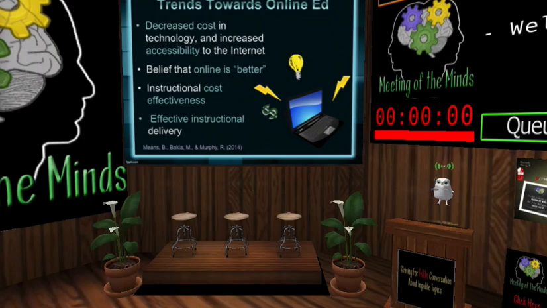Now, some trends. Why are we moving towards online education, and why is this becoming such a popular thing? There's actually four trends that are really responsible for that. The first trend is the decreased cost in technology and the increased accessibility of the internet. As computers get cheaper and internet services become more widespread, more and more people are able to incorporate virtual pieces into their lives. So it's almost natural then to incorporate education and educational practices into this as well.